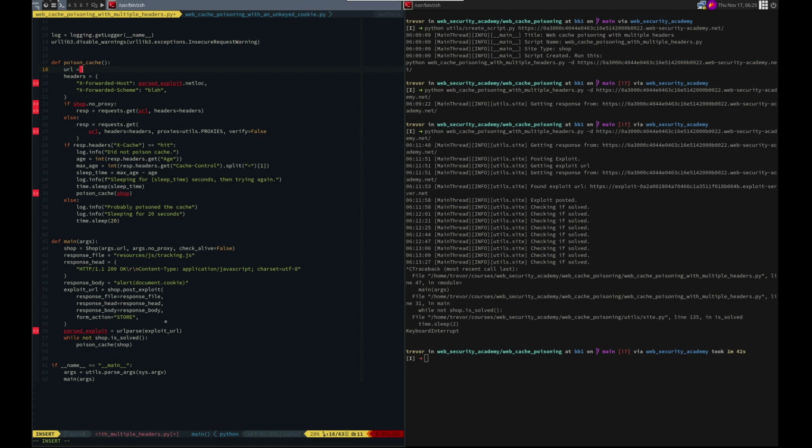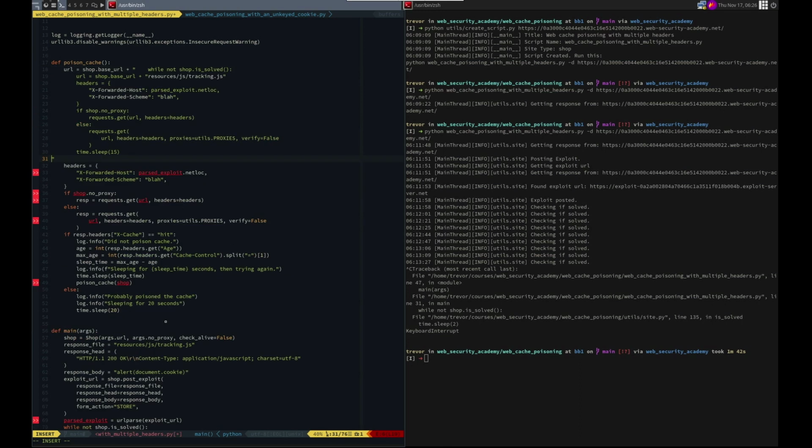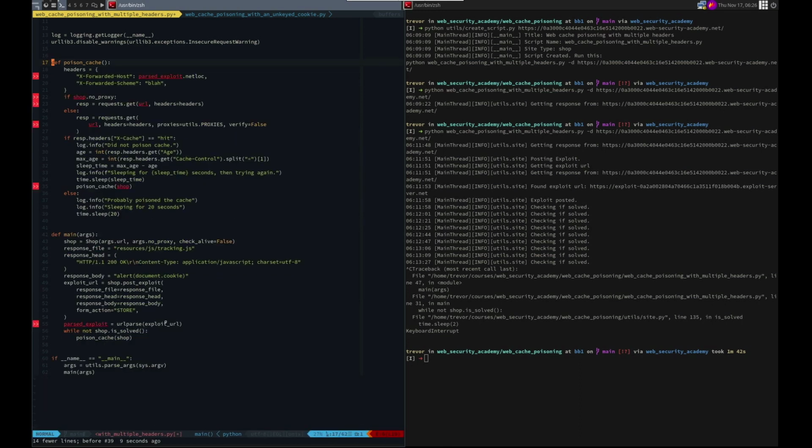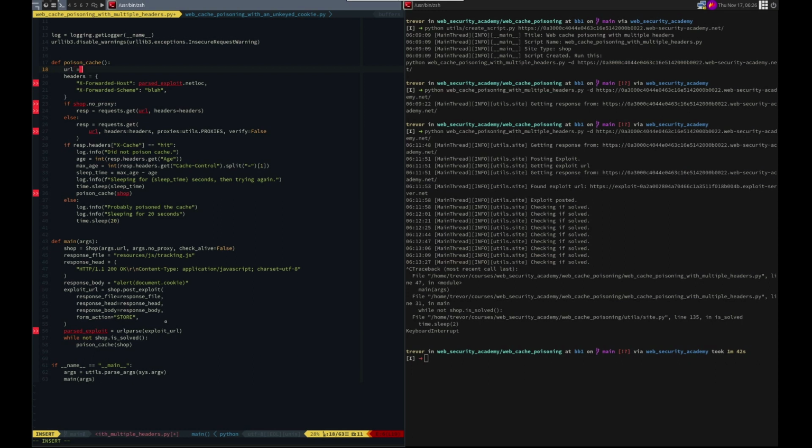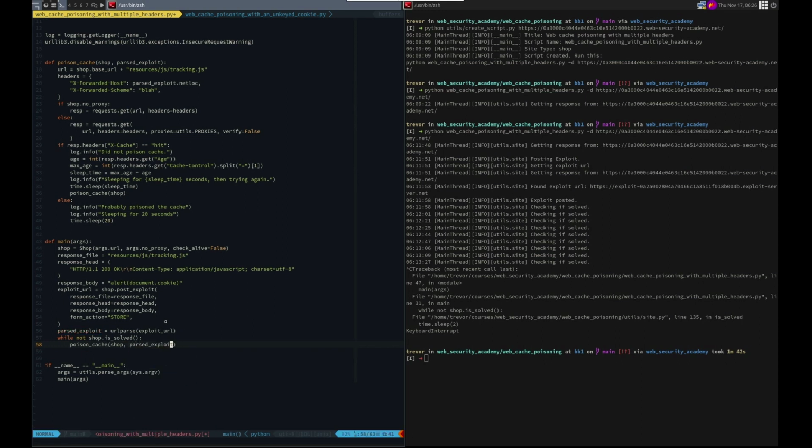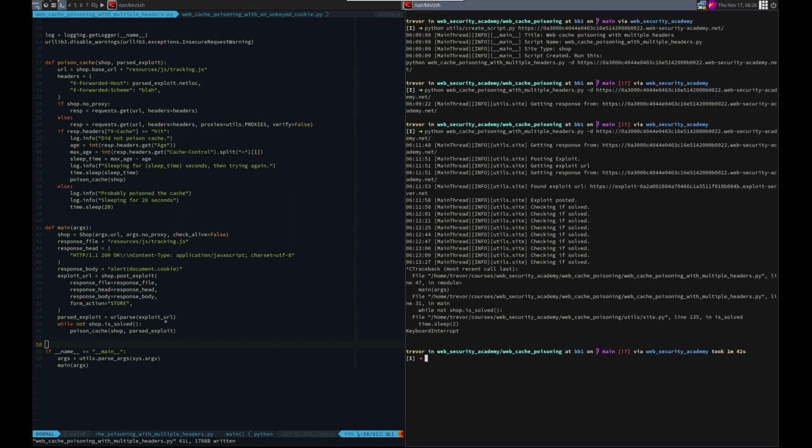URL equals shop.base URL plus. Do I still have it in? Nope. URL equals shop.base URL plus, and then it's resources JS tracking.js. We need to pass in shop and parsed exploit. Parsed exploit. That looks good to me.